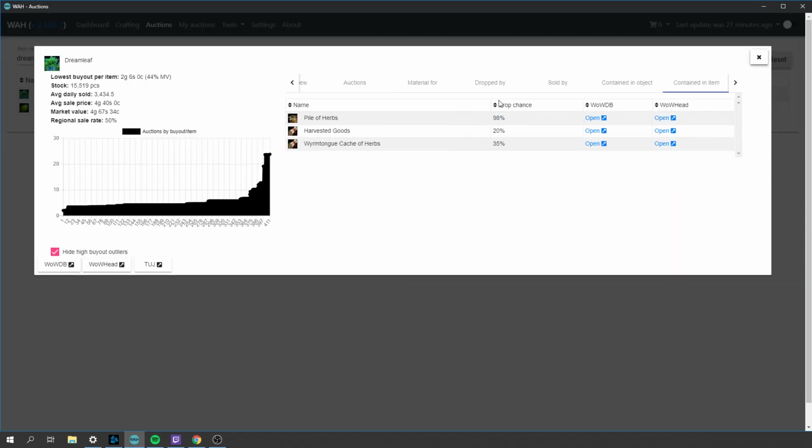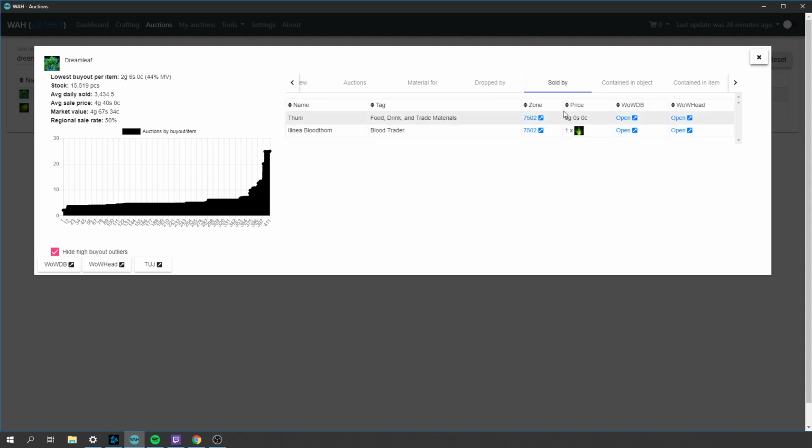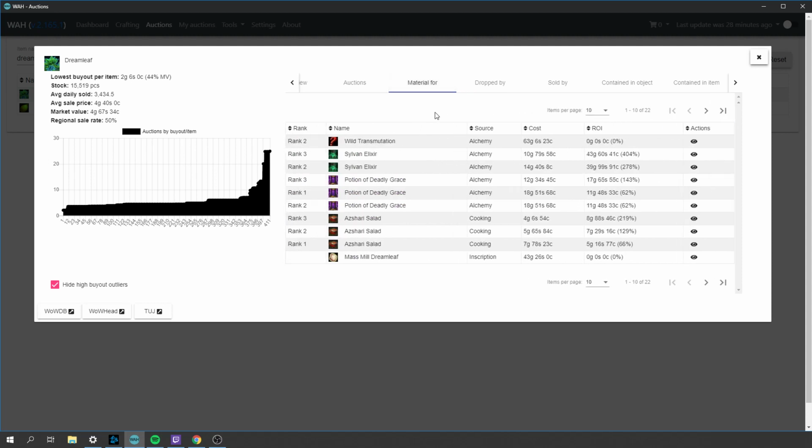If we go to Dreamleaf, I can see which items it's contained in, if it's contained in one or more. If it's sold by a vendor, this one is bugged. The zone you can find it in. Currently I don't have the names of all of the zones where it's dropped. So some of this data is based on Wowhead, and some is just generated within the application. See which items it is a material for, so you can get an idea of why someone would want to buy this item, or maybe what you can make with the item.